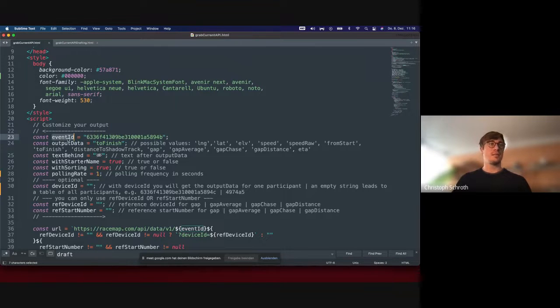At first, you need obviously event ID. When you download the tool, by default, this event ID will be inserted. It's what Konrad already mentioned, the live sample, which runs all the time in an infinite loop and gives you always live data. So it makes very easy for your developer to build an application. The second parameter is the output data. So which value of the current API you want to show. For this example, I choose the to finish value.